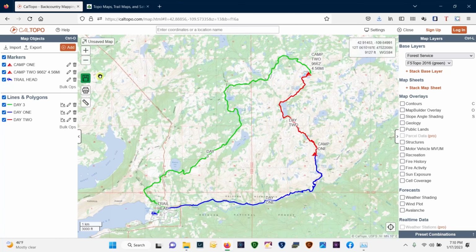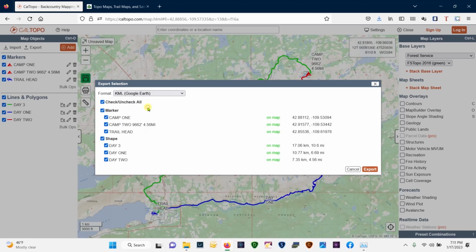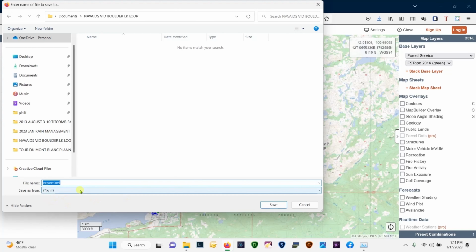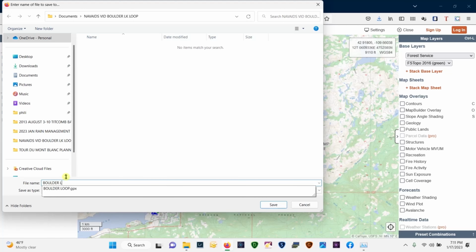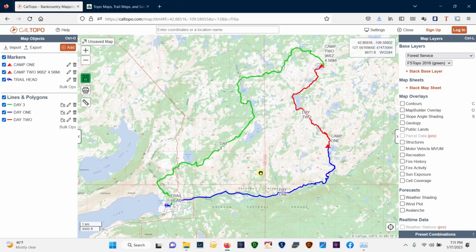And I'm going to come back to this, and we're going to export again. Export, and this time we're going to change the format to KML. And export. Okay, this is Boulder Loop. Save. All right. Now the next step is to upload that to your phone.